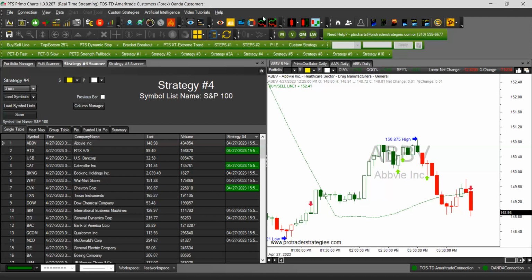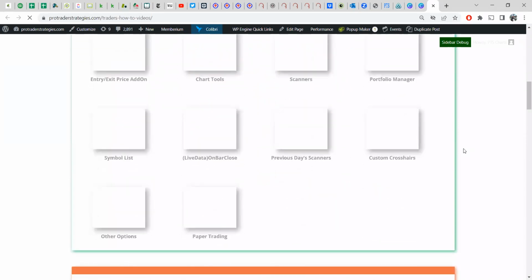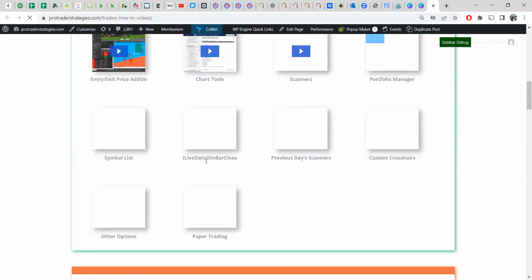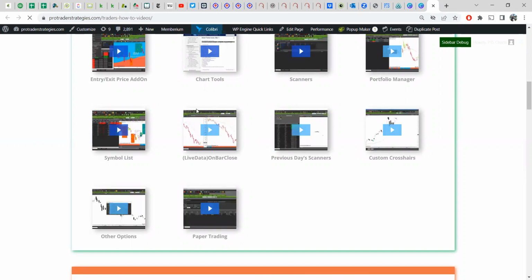And if you need further instructions on this, you can always go to the video tutorials. On the video tutorials, in section number 2, there is a very specific video, live data on bar close. A very specific video with live examples that shows you exactly how this works. So if you want to review that, you can come to this video.